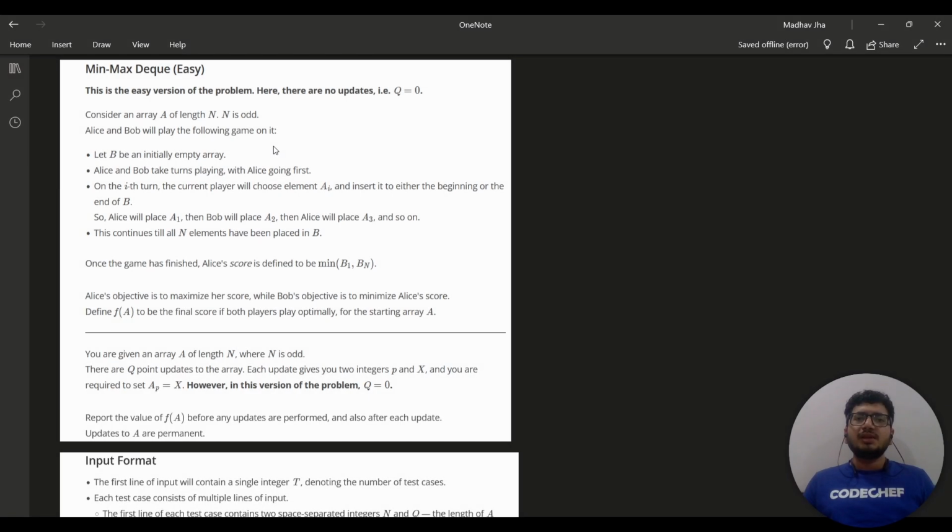The problem is Min-Max DQ. This is the easy version of the problem. For this problem, there are no prerequisites. Let's have a read at the prompt.